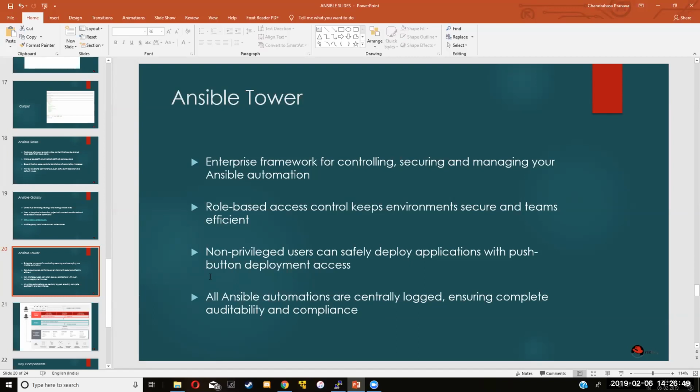Like I said, your users who are probably not very accustomed to Ansible can now run Ansible playbooks at the push of a button. As I'll show you, it'll be very simple to run something as complex as launching an EC2 instance with the push of a button.